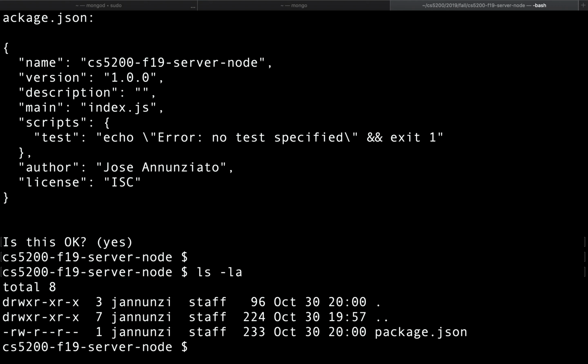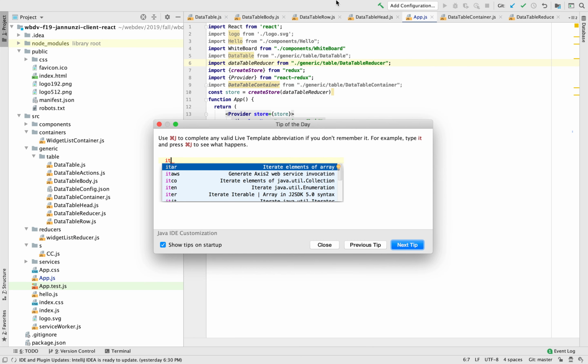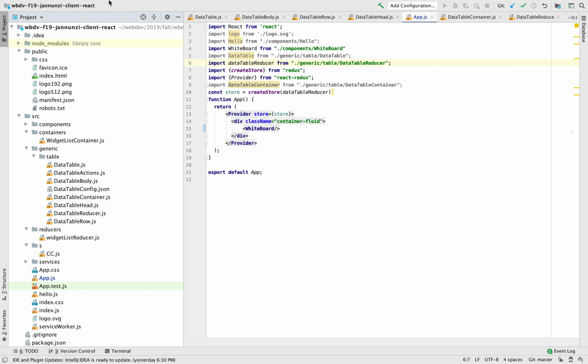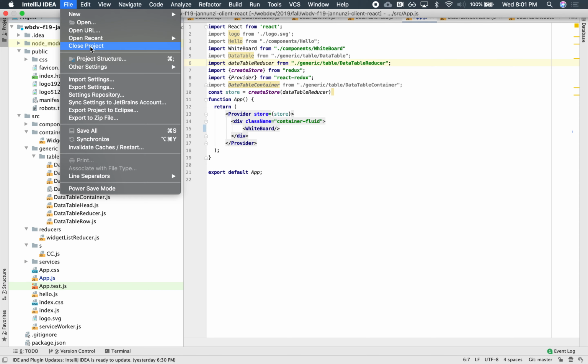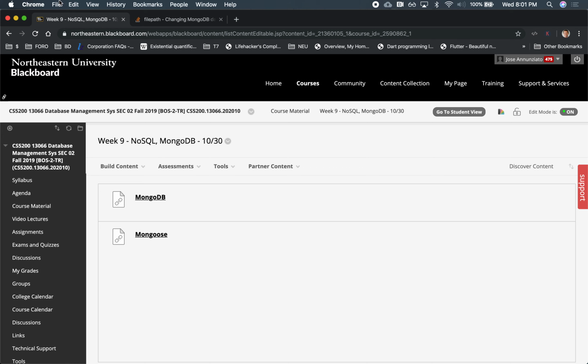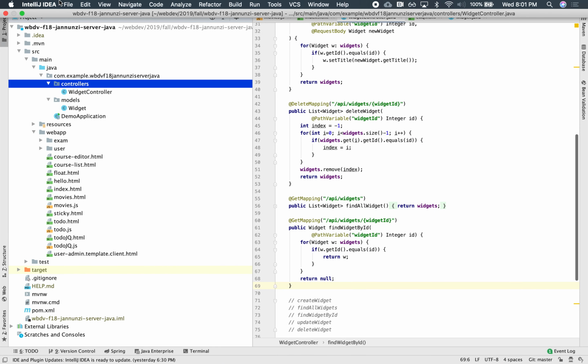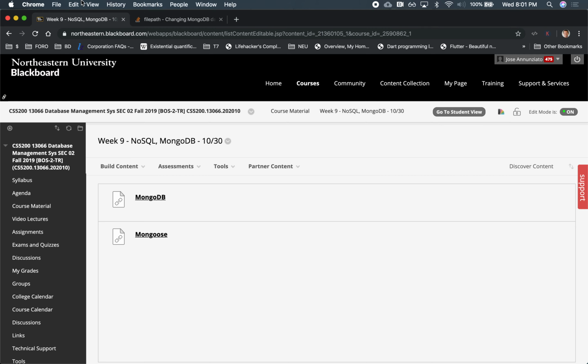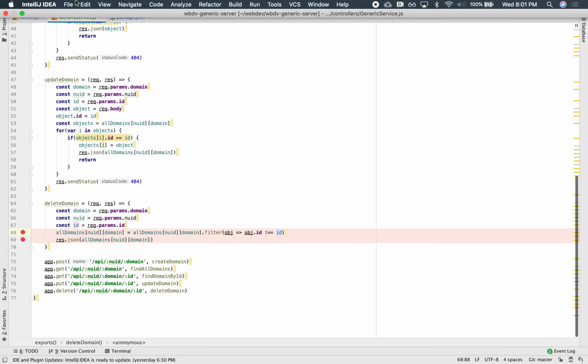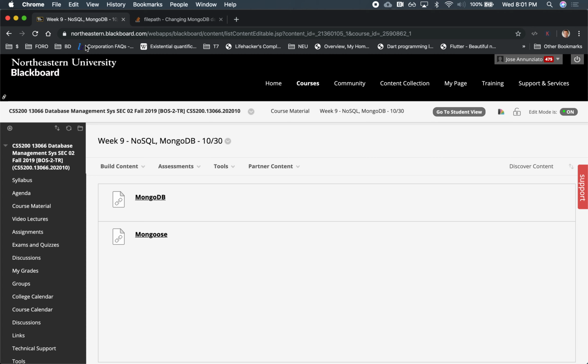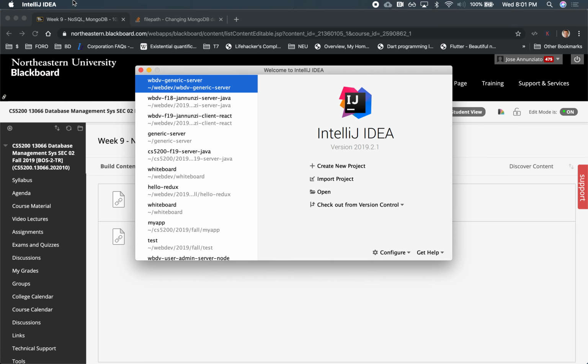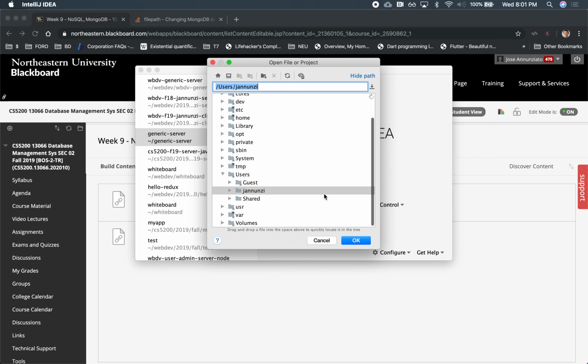Excellent. So let's create our first toy node application. So we'll say let's create it. We can open it up with our favorite IDE. Let's close this project. Let's close this too. Anything else? All right, so I'm going to open that directory I just created.